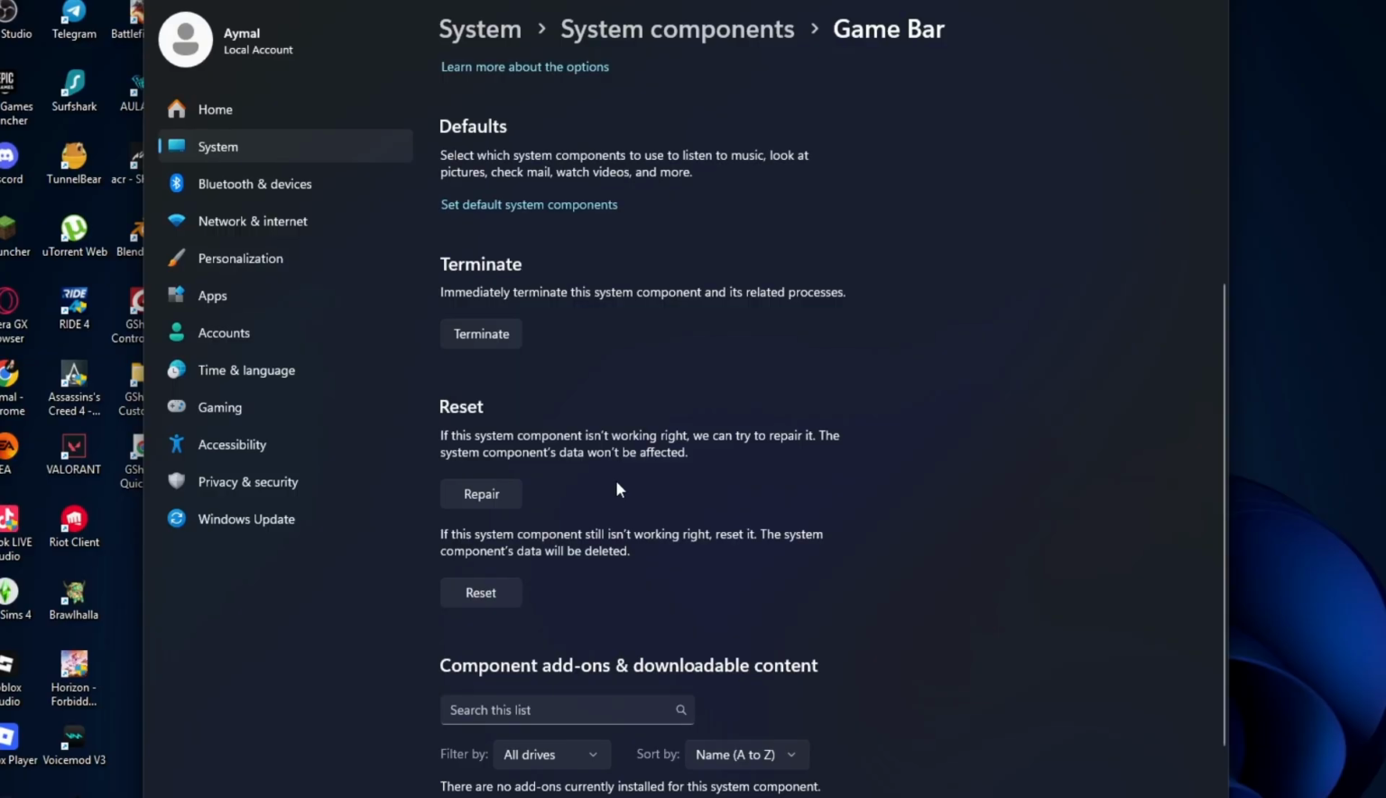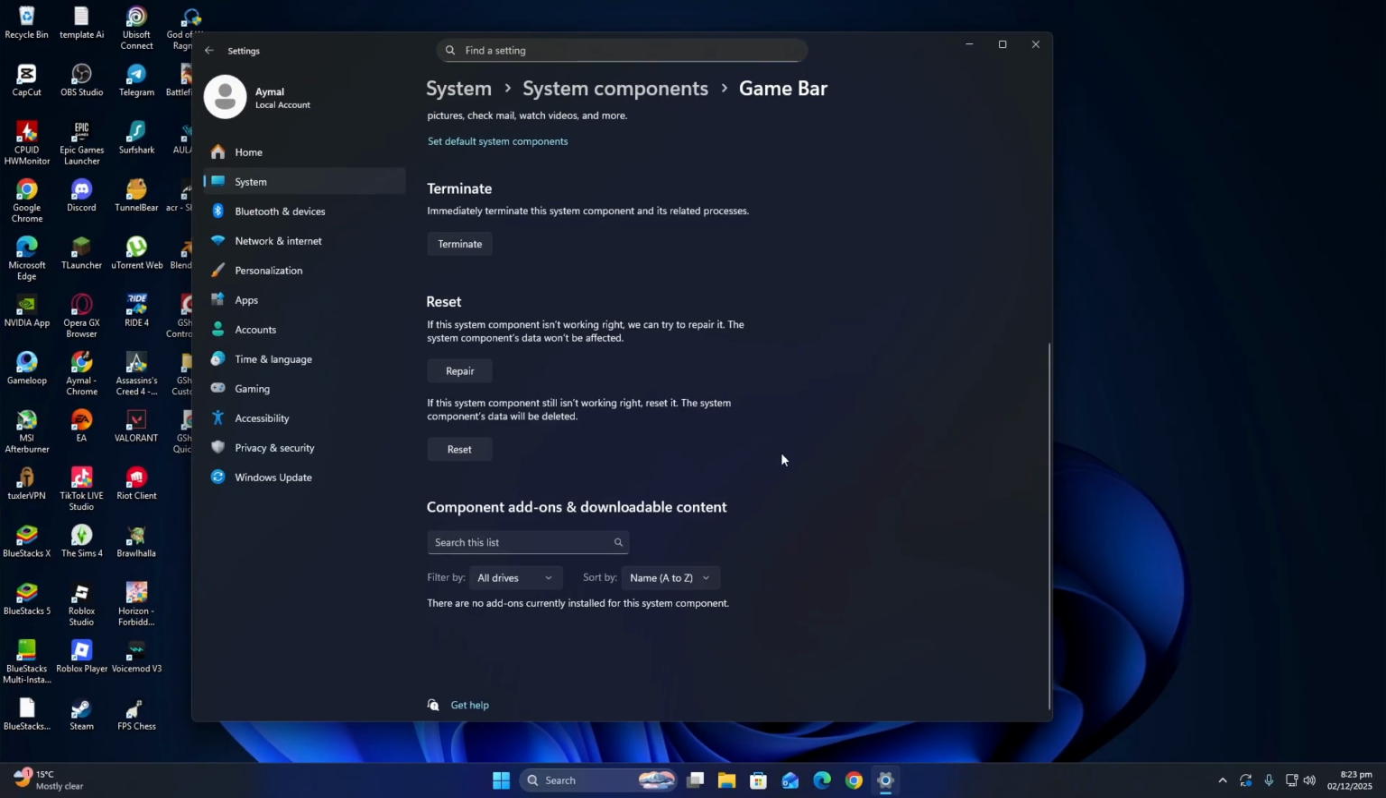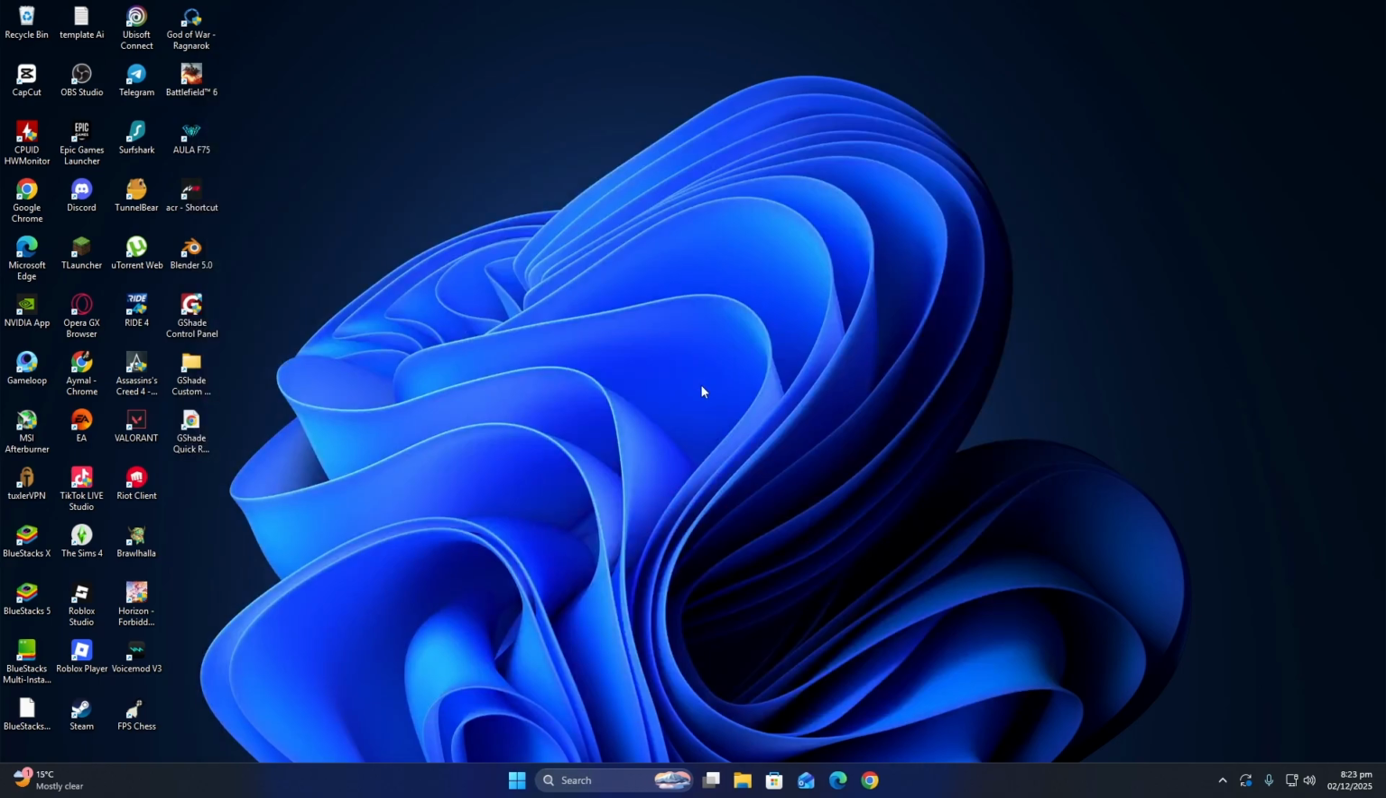If it still does not work, go back to Advanced Options and click Reset. This will clear the app data. Restart your computer one last time. After the restart, try opening Xbox Game Bar again using the Windows key and G key together.